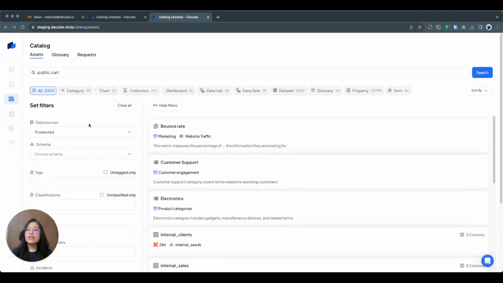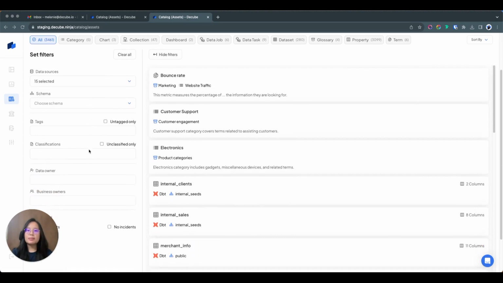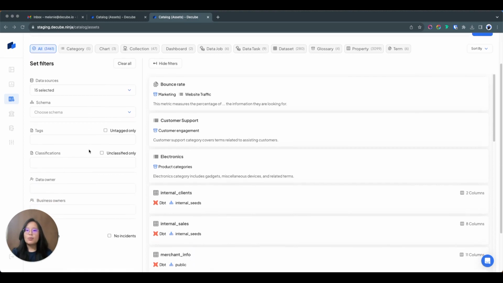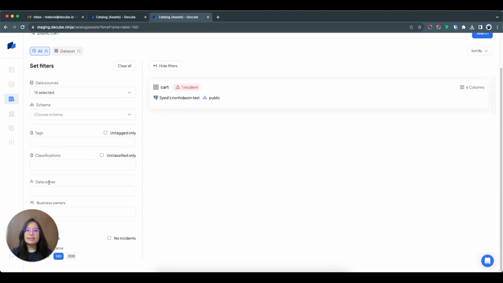Filters on the left side of the page also allow you to narrow down your search results and find the precise information you require. We support filtering by asset types, schema, tags, classifications, and more so you can quickly traverse across your multiple data assets. One unique thing we've done is also built incident alerts and data quality into the catalog so that you can also see any assets that may have an open incident that needs to be investigated.